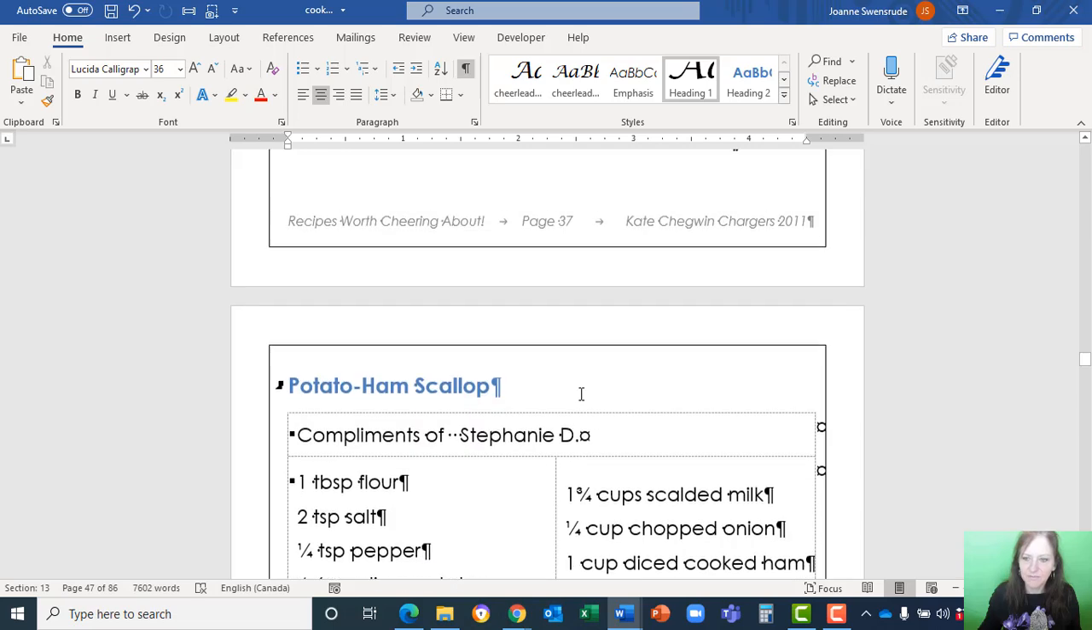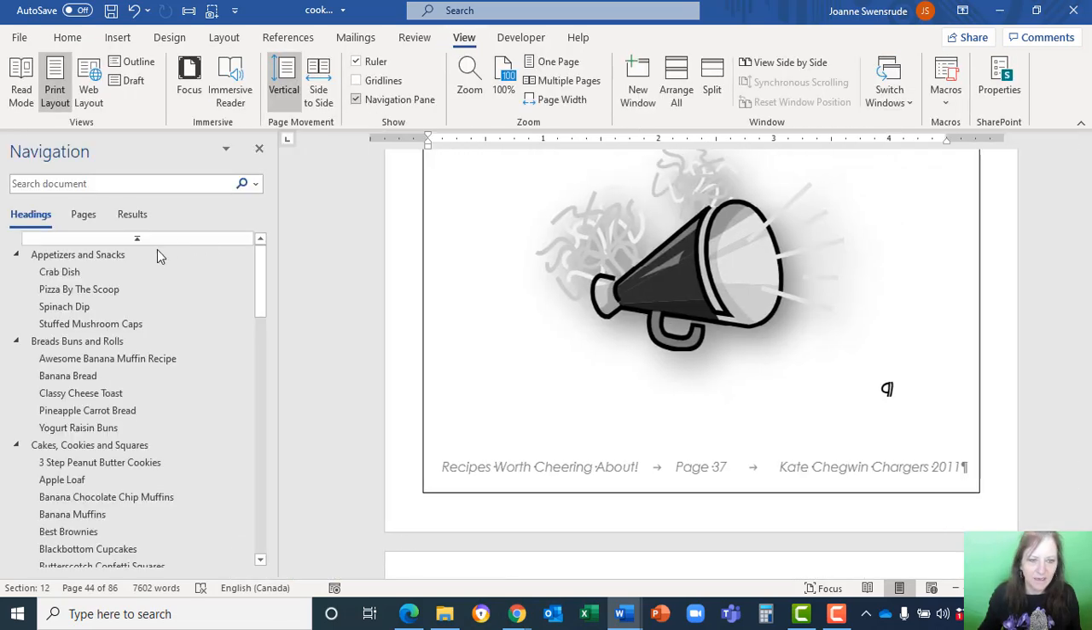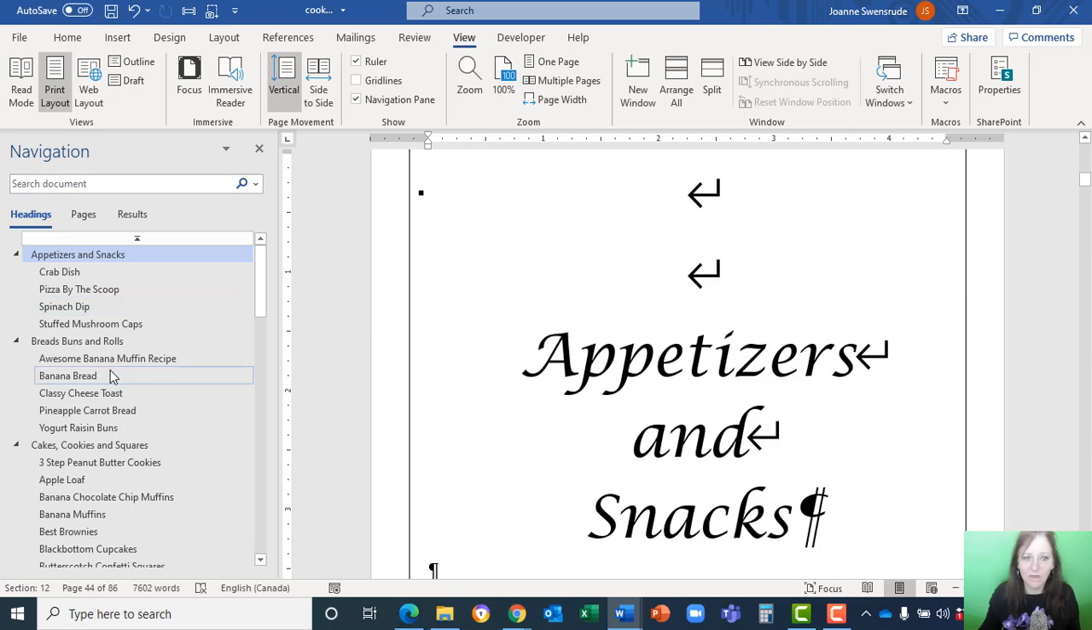Now there's another spot, and you know what I'm going to do? I'm going to go View, Navigation pane, and it brings up the same list on the left hand side so that I can really quickly move around. On the left hand side it will list all the headings as well.